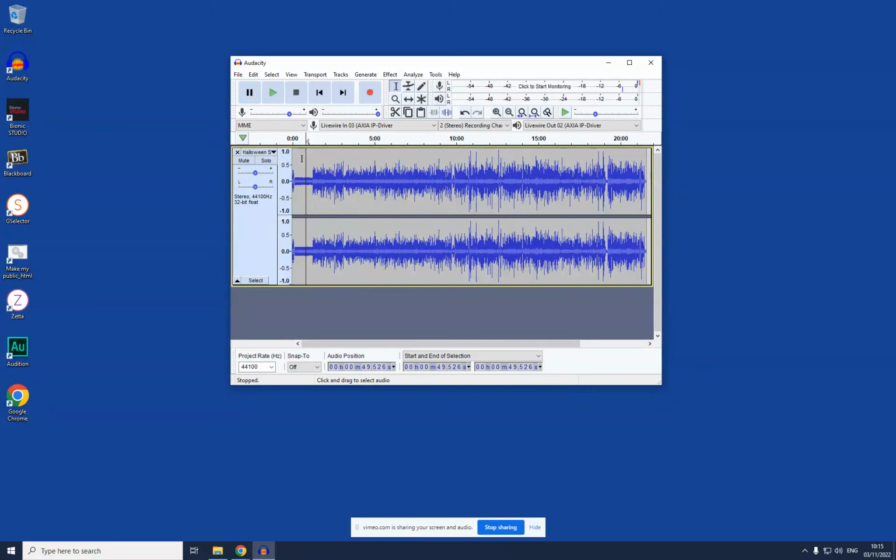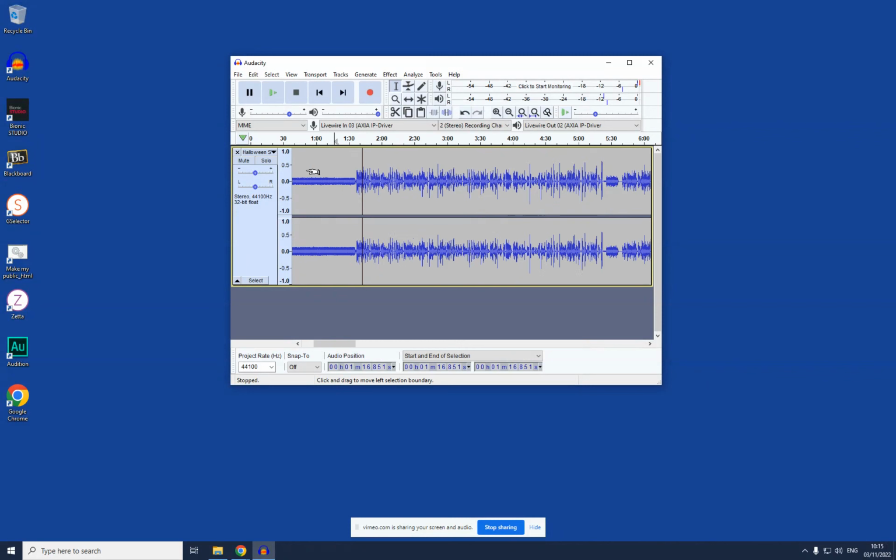One of the things you will notice, the main difference with Audacity, is that if you scroll the wheel, it won't zoom in. You need to press Control and then scroll the wheel for it to zoom in. Minor differences, but it can be very annoying. I'm not gonna lie.